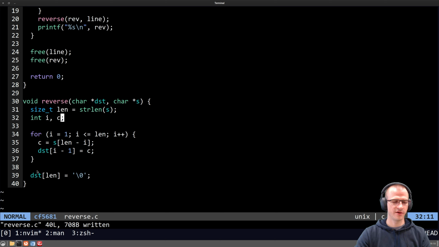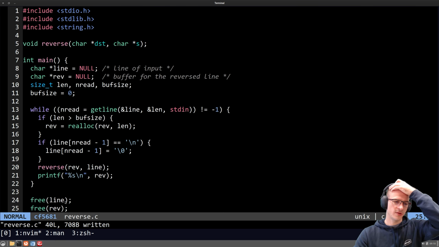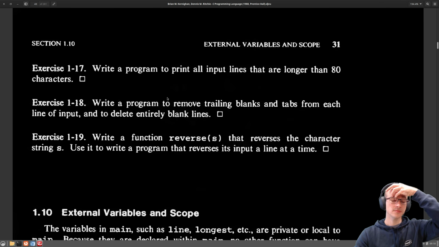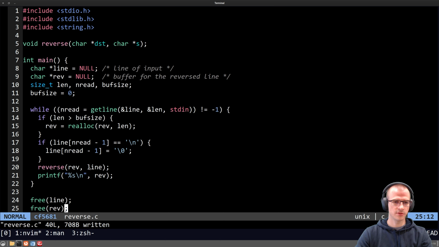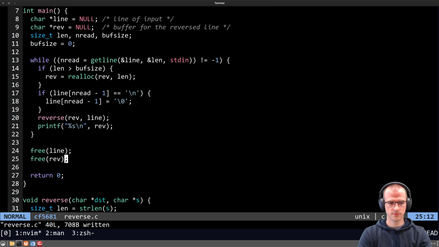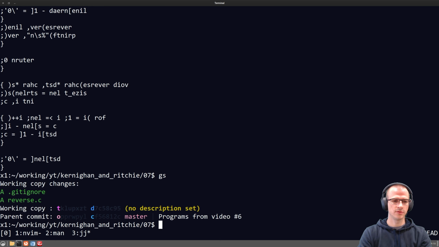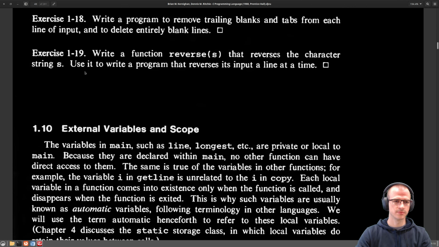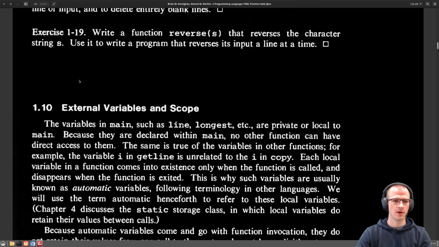And then at the end of a destination string, we need to put a 0 so that it doesn't bleed data. Okay, great. Yeah, I'm going to call it done. Okay. And we can go to section 110.